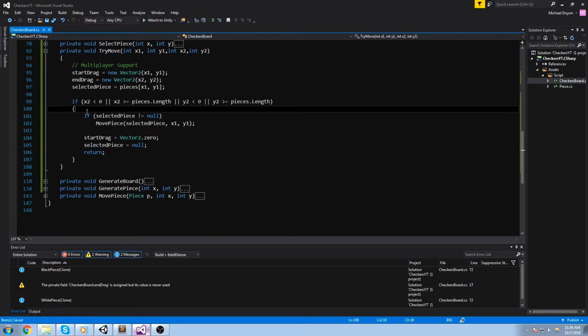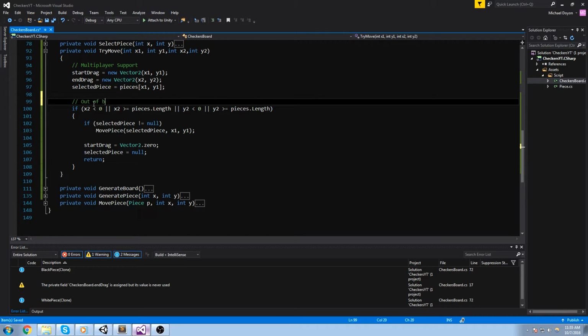We have it in our hands and we're just dropping it somewhere that doesn't work. So if it actually happens, we're going to take that piece, put it back where it should be, reset start drag, and also reset the selected piece. And this is something we should do every time the move is not allowed. Right now we only check for out of bounds.